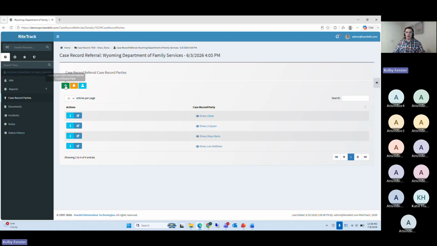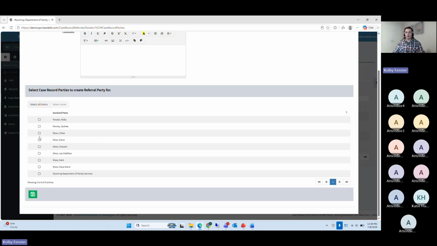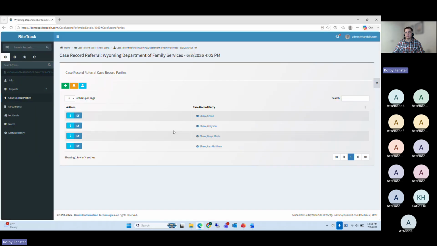You'll notice again here you can create and add each child manually, but to again assist with that data entry process, we added a mass create button here. So that way, if you have several children you need to add to a referral, you can just select them all here, hit save, and then they will be added to it all at once.